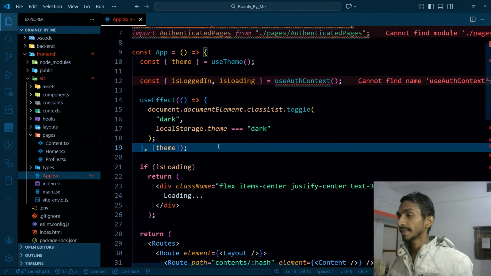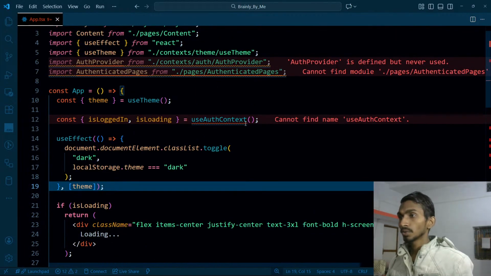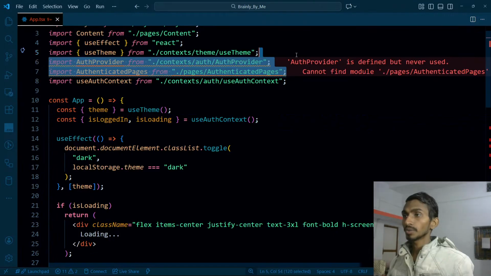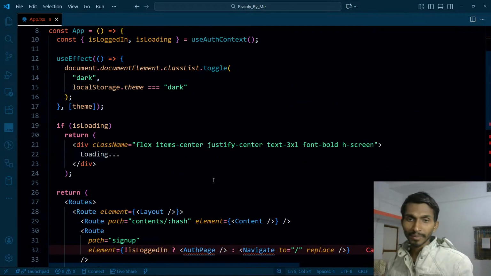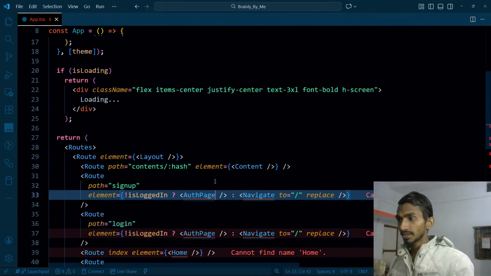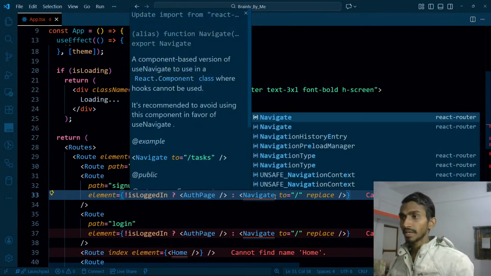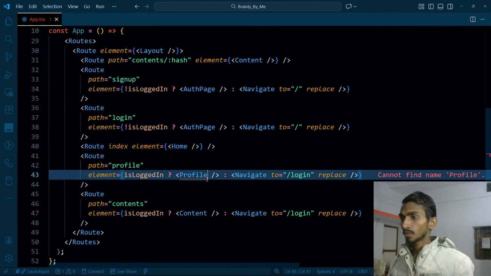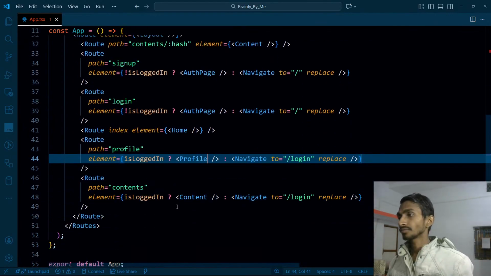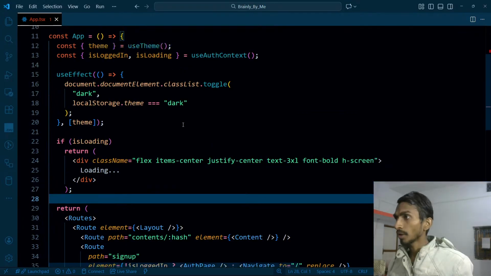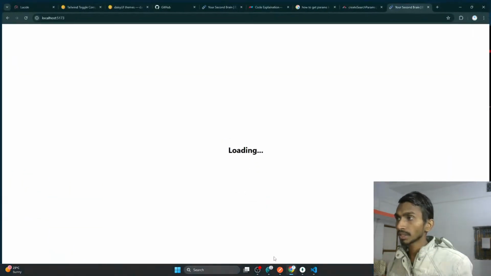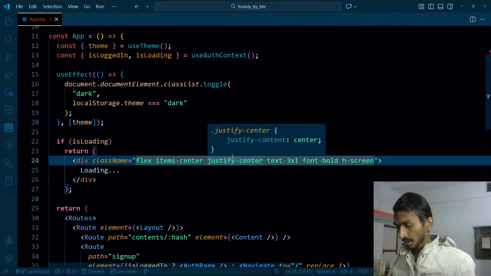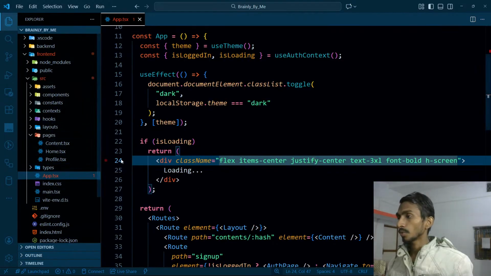Okay, what is the next step? Use context. I gotta get it here. I gotta remove these two files. It was not even that bad. I could have done it easily. Page, navigate, home, profile, and done. Okay, I'm back actually. I hope I'm not messing with any other things. I should be able to get the result now. Reload it, and it's simply loading right now because of course there should be auth provider.